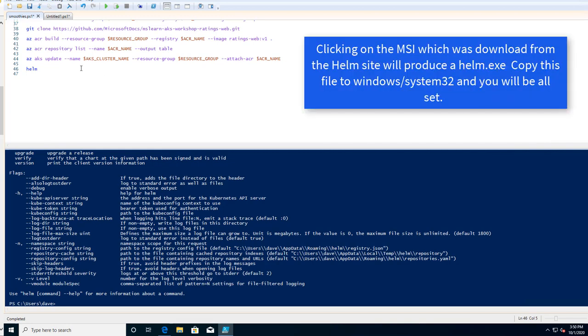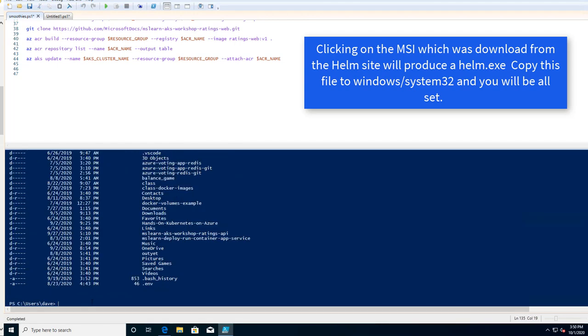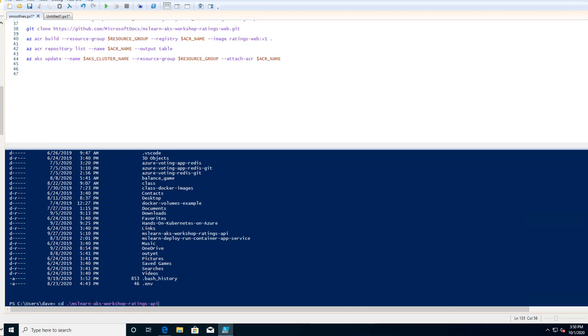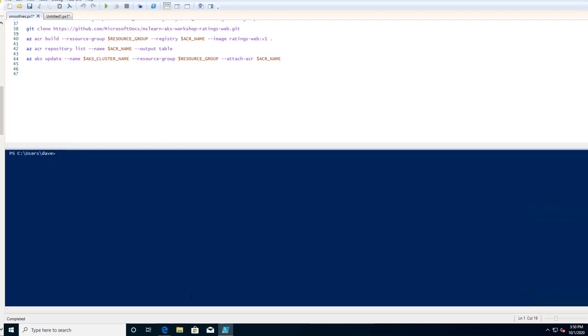Now I need to get into the folder that I want to be in, and I kind of forget where I put that stuff. Looks like, there we go. All right, yep, I remember now. So we'll just stay here for now, and we're ready to go.